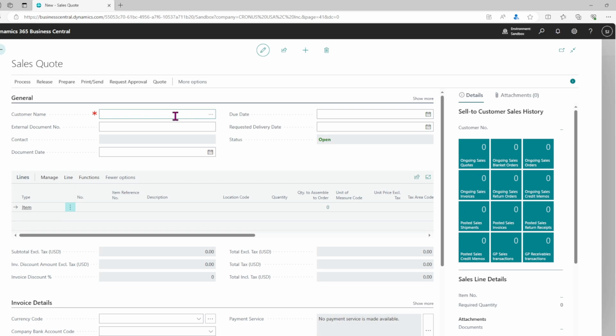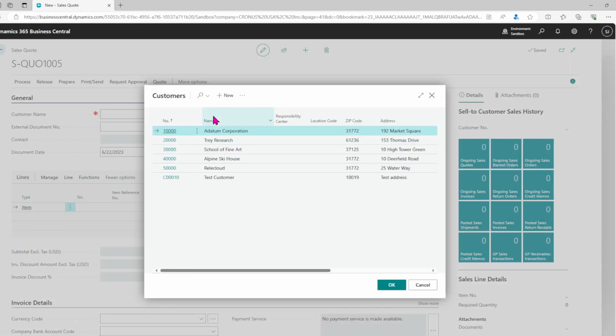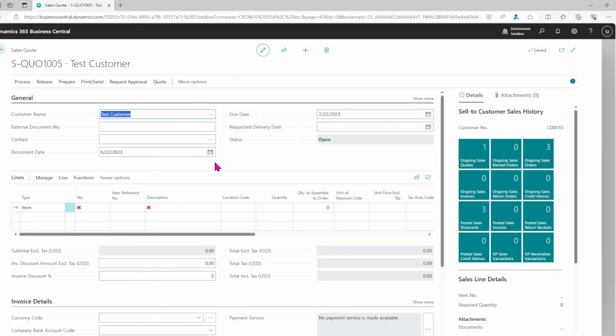So I can go ahead and start typing in a customer's name, or I can pull from my data sheet by hitting the 3 ellipses for a previously existing customer. And I've already put in test customer here, so we're just going to use them. And you see it's already letting me know about posted 3 sales shipments, 3 ongoing sales orders, and 1 ongoing sales quote, which is this one that I'm currently filling out.